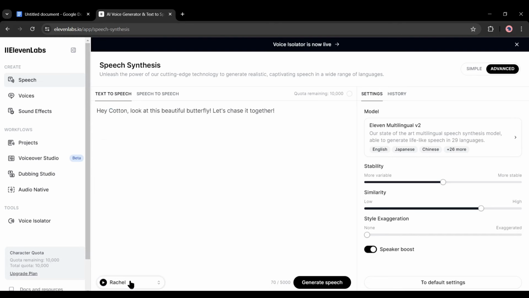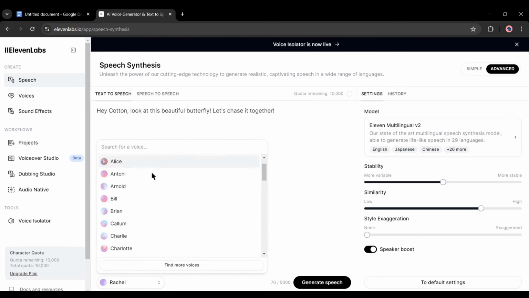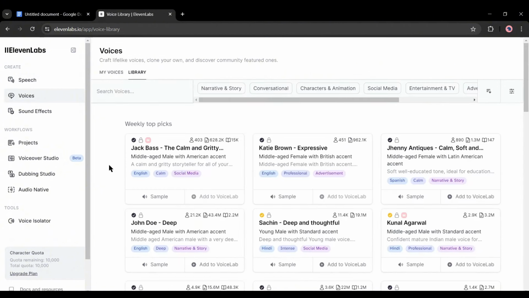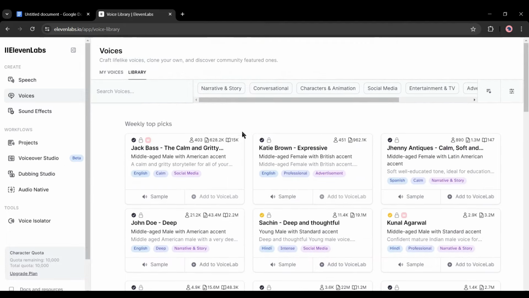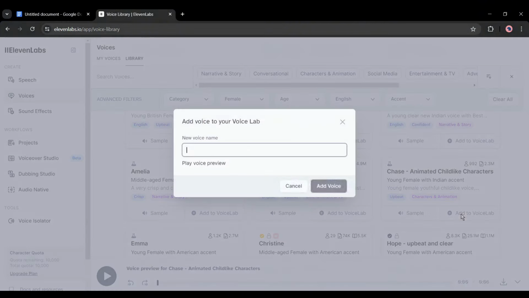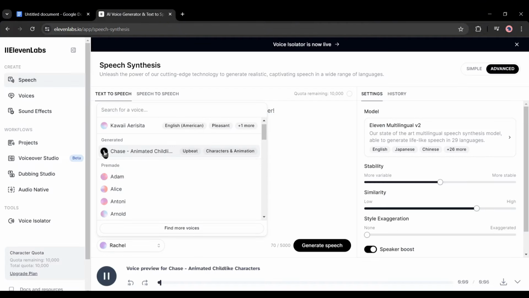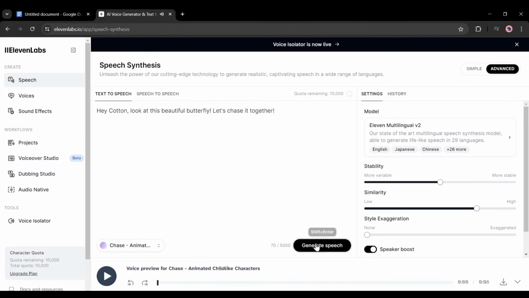After entering the text, we have to select a voice actor. Here you will find a vast number of voice actors. If you are unable to find a suitable voice actor, then click on Find More Voice from here. It will redirect you to the voice library. Now listen to different voice actors and then select the best one for your character. I will select this one. Once the voice actor is set, hit the Generate button.